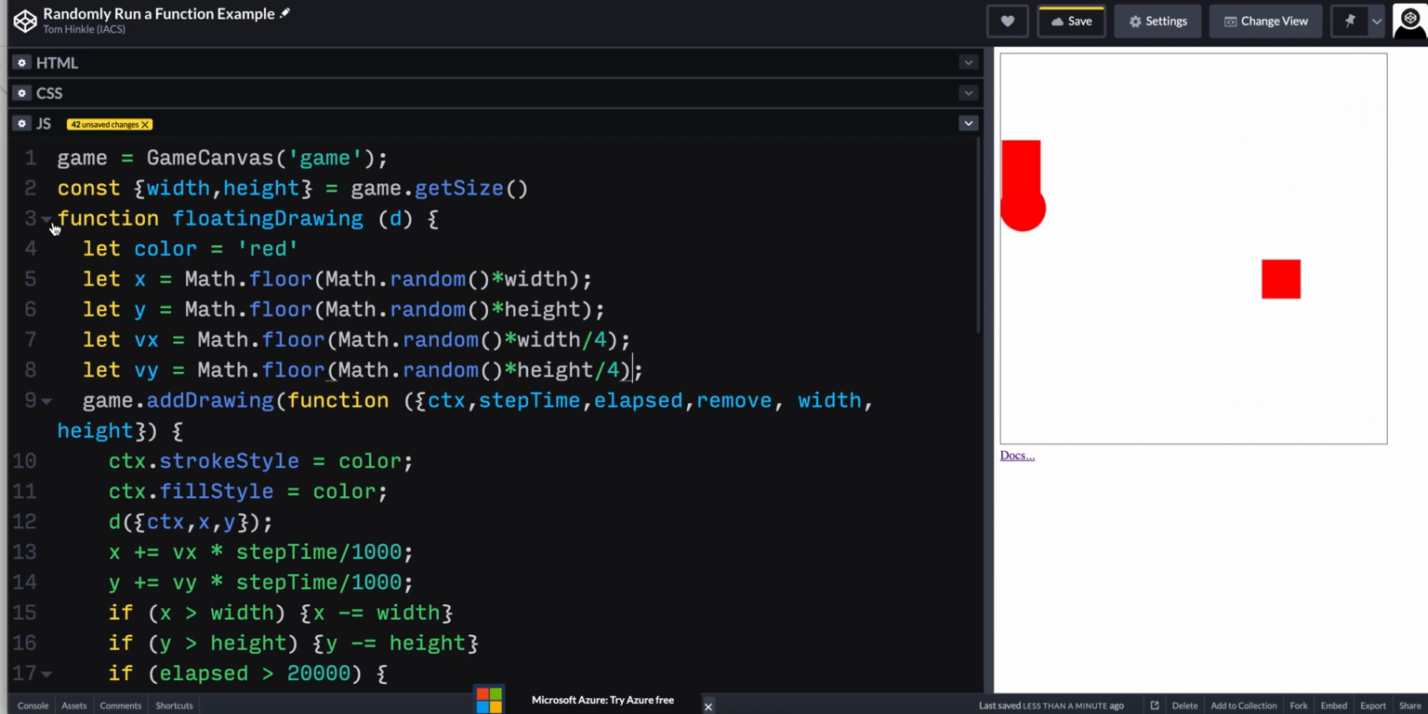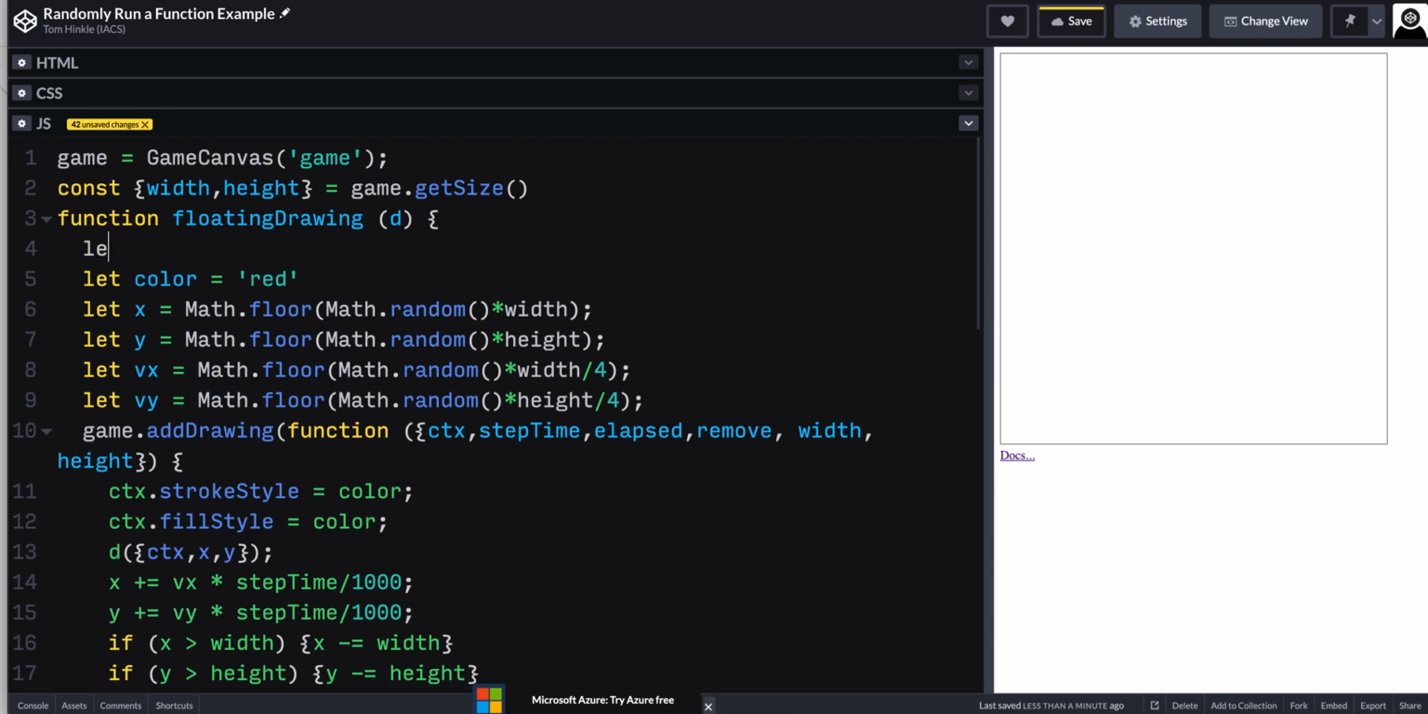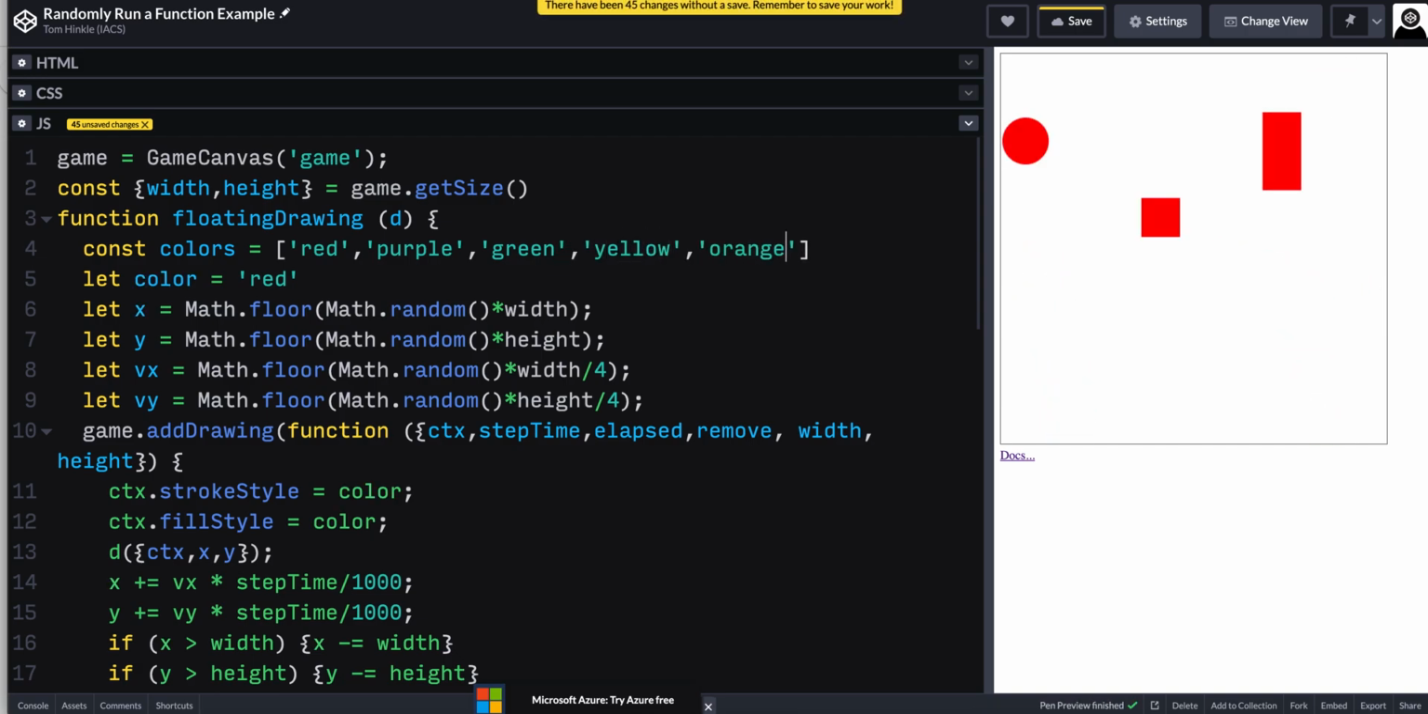Okay, so now let's get to something a little bit fancier. Right now I've got this color here that's red. I would like there to be a random color. So how do I take something like a list of colors and make it into a number? What you can do is have a list of colors. So here I'll make red, purple, green, yellow, orange.